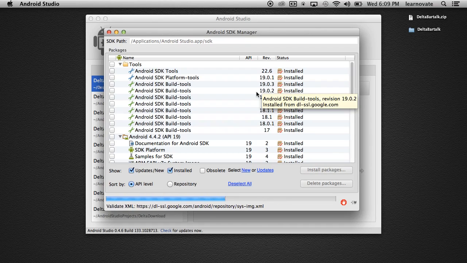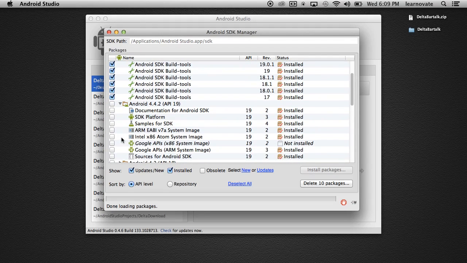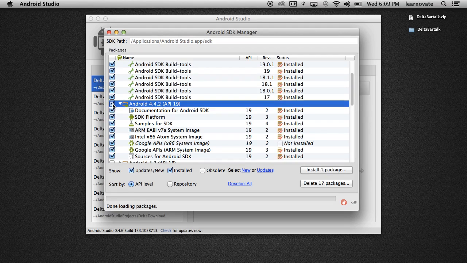So I already have all these things set up, but I'm going to highlight what you should actually click and install so that you are up to speed with where I'm at. So the first thing you want is you want all the SDK tools. Just click this guy on the left and get them all. The next thing you're going to need is actually a particular Android SDK. I recommend starting with KitKat.